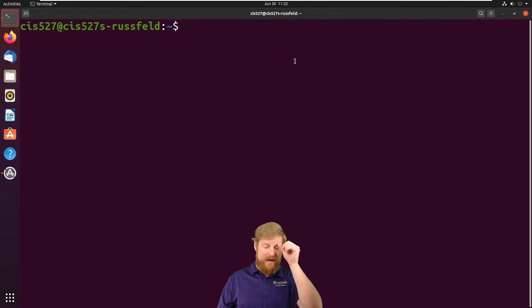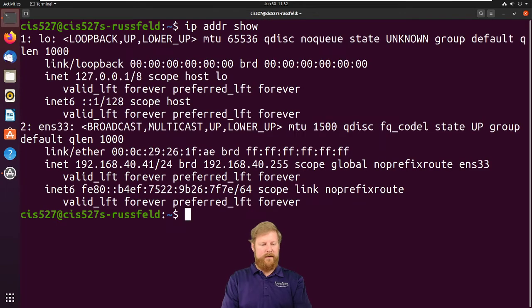Okay, so once we have that set, we can confirm our IP address is correct by doing ip addr show. That will show us our IP address. And we'll notice right here that we see the 40.41 IP address. We also need to keep in mind this ens33. This is the name of the interface that this is connected on. And so in the DHCP setup, you'll need to go in and set a file that defines which interfaces to listen on. This is the interface we want to listen on.